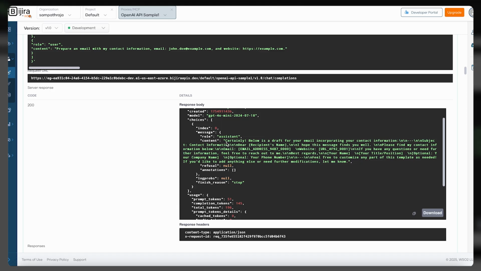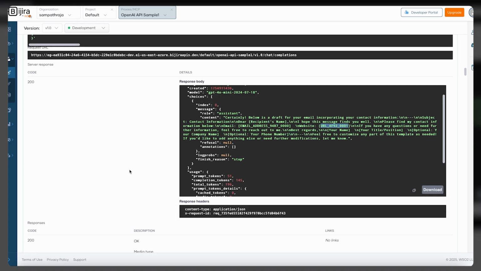As you can see, the AI API response does not contain the email address or the URL of the website. It does have the redacted values that we have sent to the AI API. So that's all for this session. Thank you.